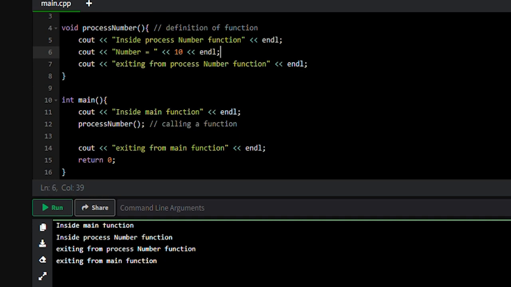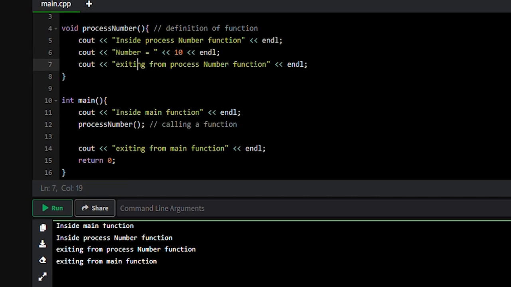First, inside main function will be printed, then we will go to process number function here, and this is calling this function, process number function. So this process number function will be called. So inside process number function will be printed, then this line of statement will be printed, number equal to 10. Then line number 7 from the process number function will be printed.